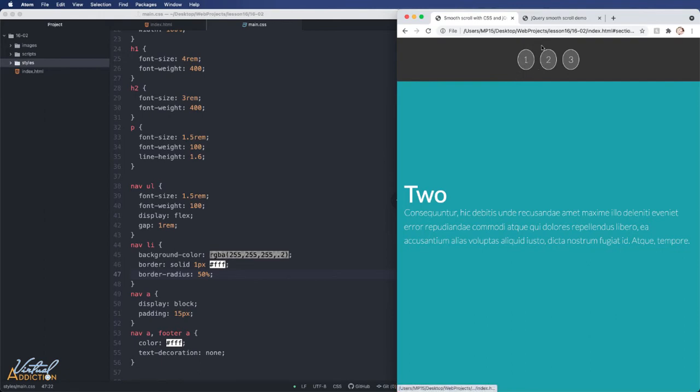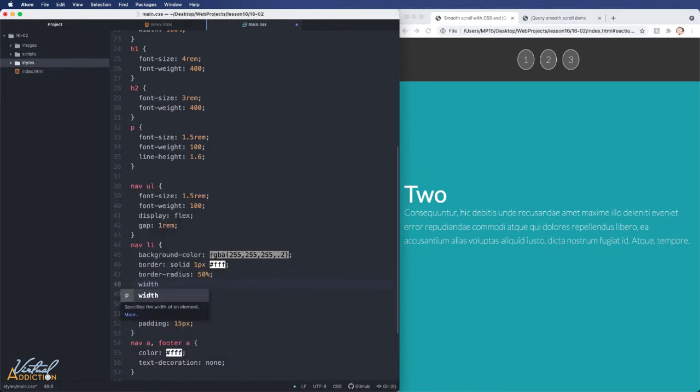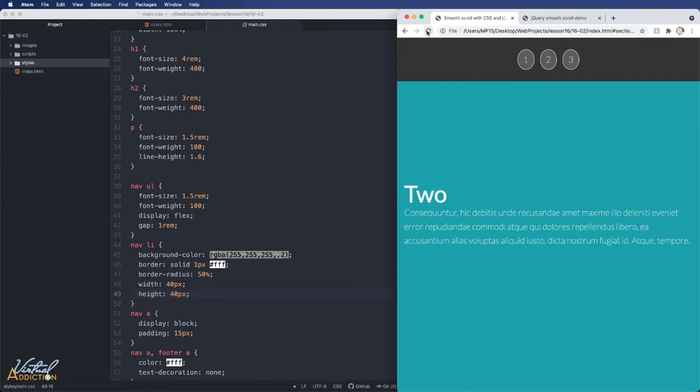You can see that the elements aren't quite perfect circles, but they're more ellipses. I will fix this by adding a width and a height that matches. So we're going to add a width of 40 pixels as well as a height of 40 pixels. Now my navigation elements are going to sit inside perfect circles.